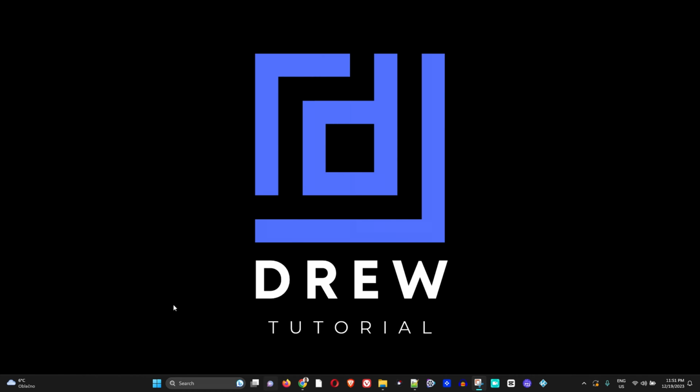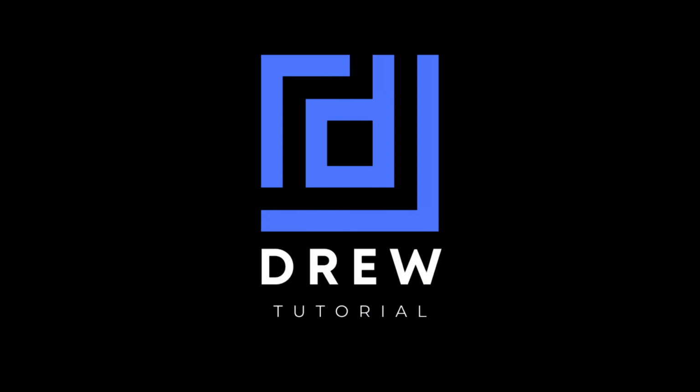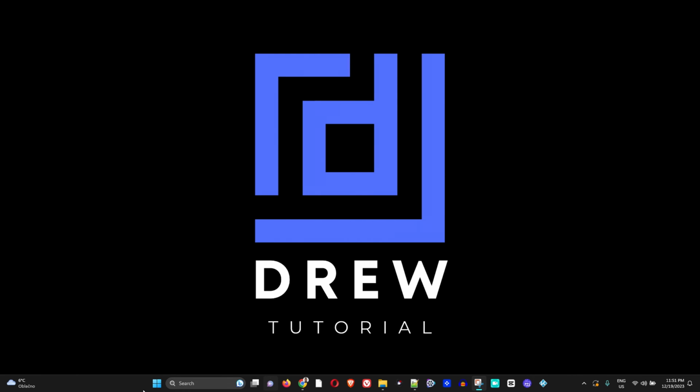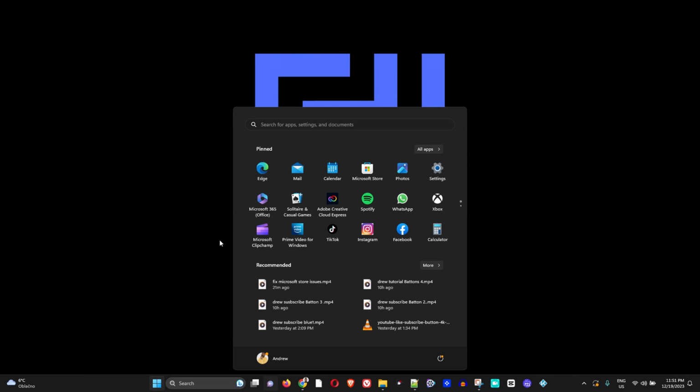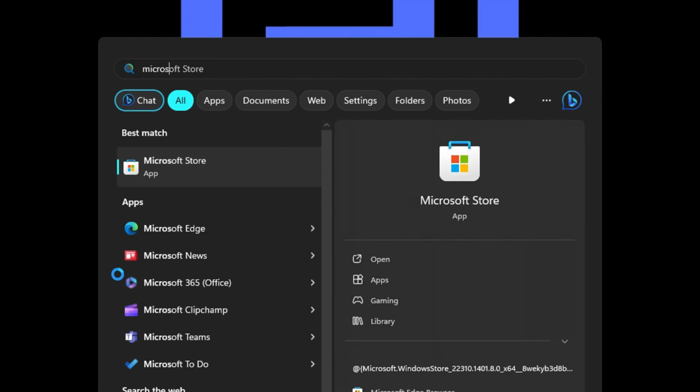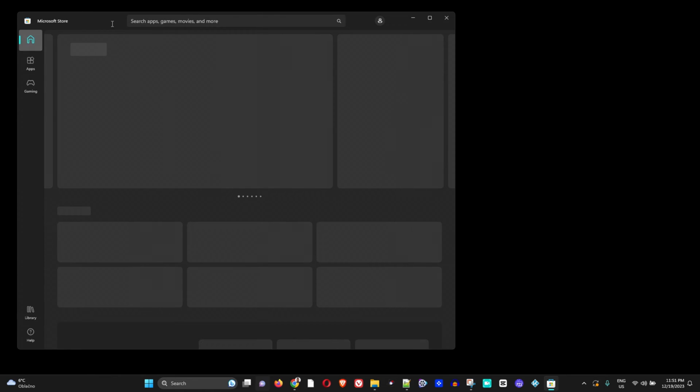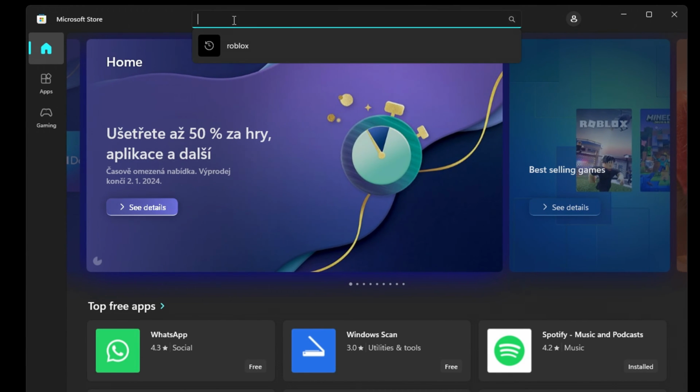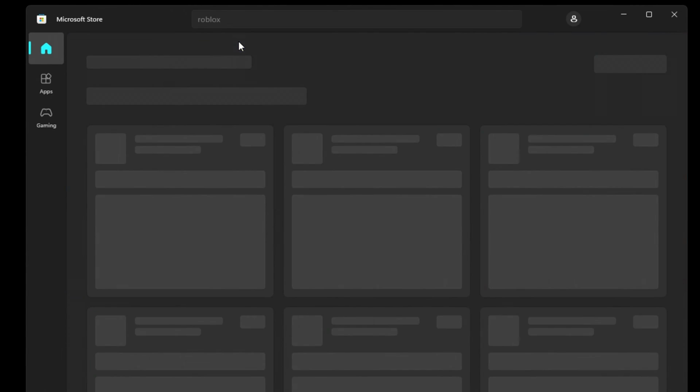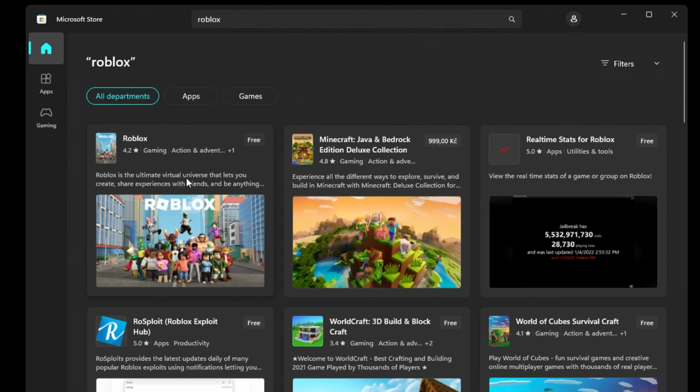And in today's video, I'm going to show you how to install Roblox on your Windows 10 or Windows 11 PC. Now go ahead and click the Windows icon on your taskbar and simply type in Microsoft, and you should find the Microsoft Store. You want to open that, and within the search bar for the store, just simply type in Roblox. And you should be able to find the Roblox here.